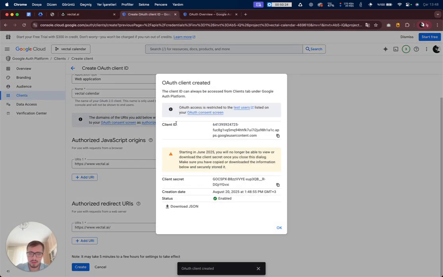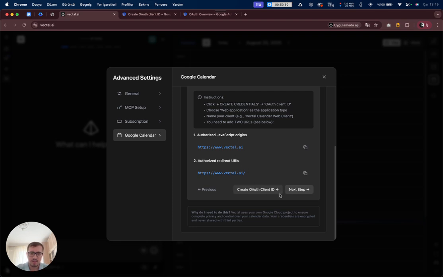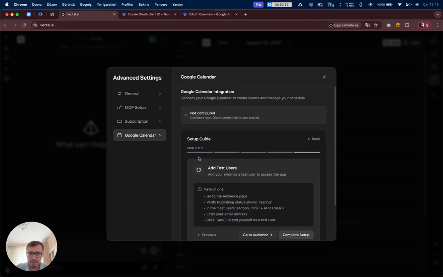Perfect. And as you can see, we have the client ID and the client secret here. Do not share them with anyone, otherwise they can also connect their Vectal accounts to your calendar. You can copy them right now. Let me copy them quickly. First the client ID, then the client secret. You can note them somewhere because we're going to use them in the last step. You can also leave this tab open, so you can copy them later on. Now next step.